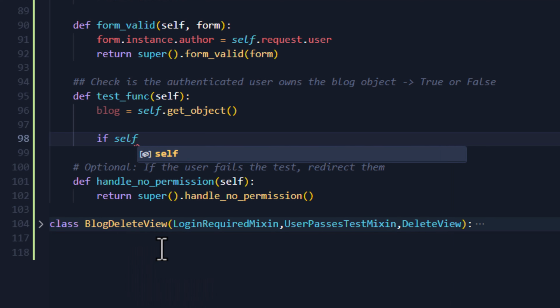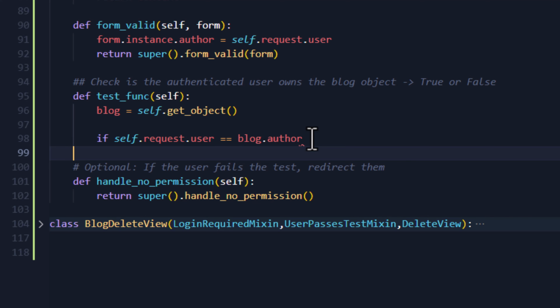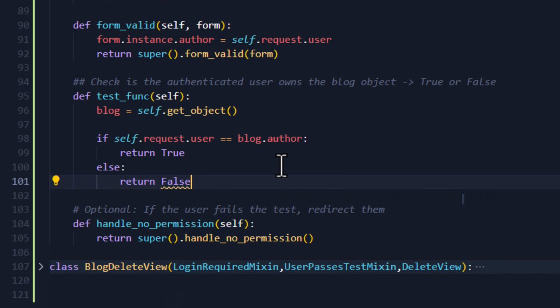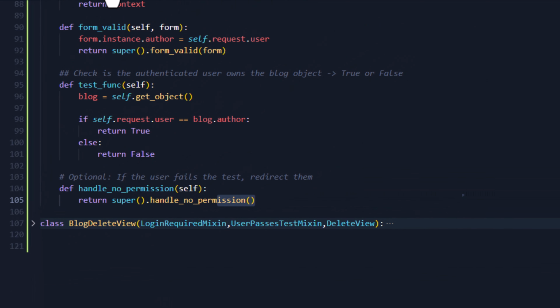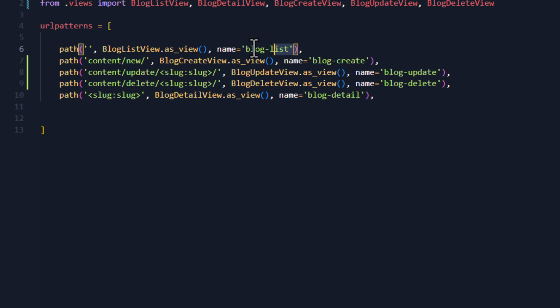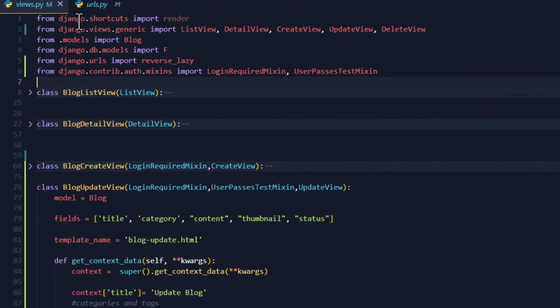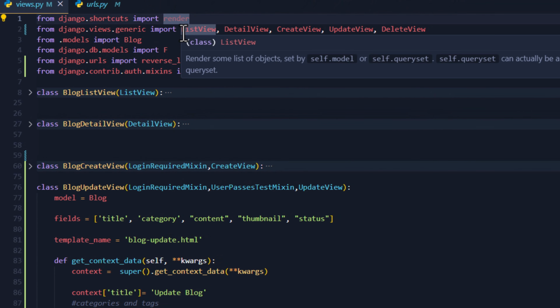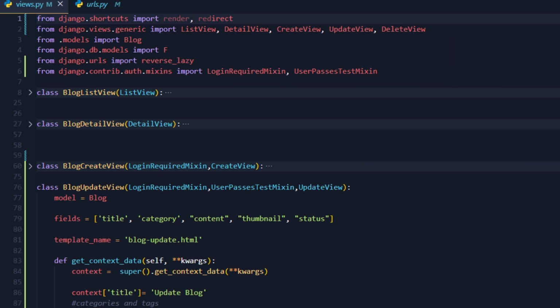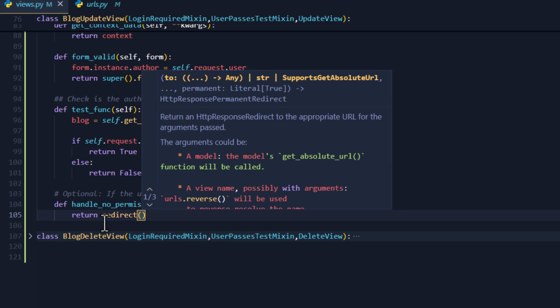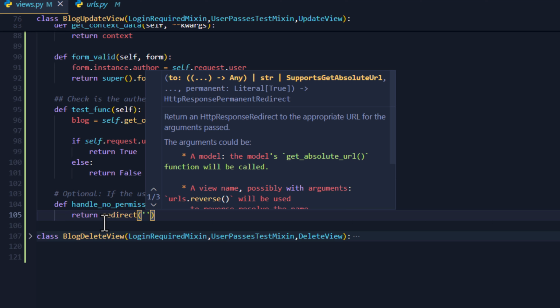Then we can check if the requesting user owns the blog object. So if self.request.user is equal to blog.author, so if the requesting user is the author of the blog, you want to return true, else you just want to return false. If the user fails the test, we want to redirect them to our blog list page. So we are going to import the redirect function from django.shortcuts, where we have render. Let's import redirect.